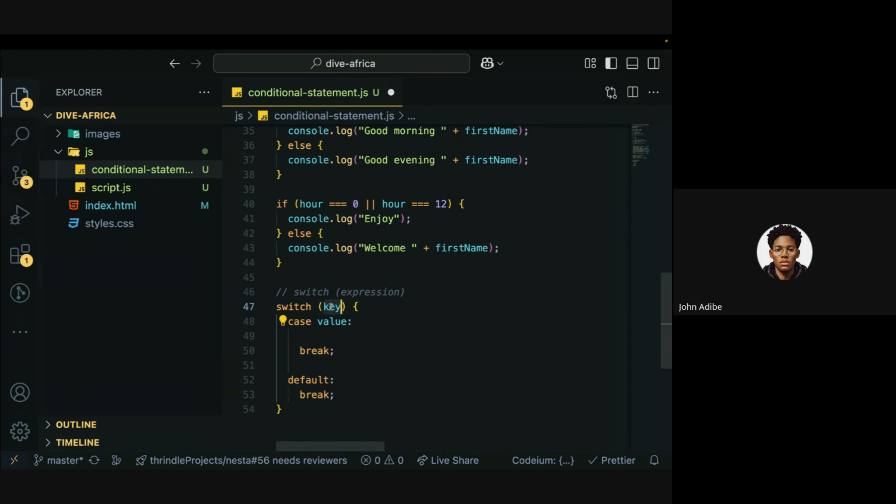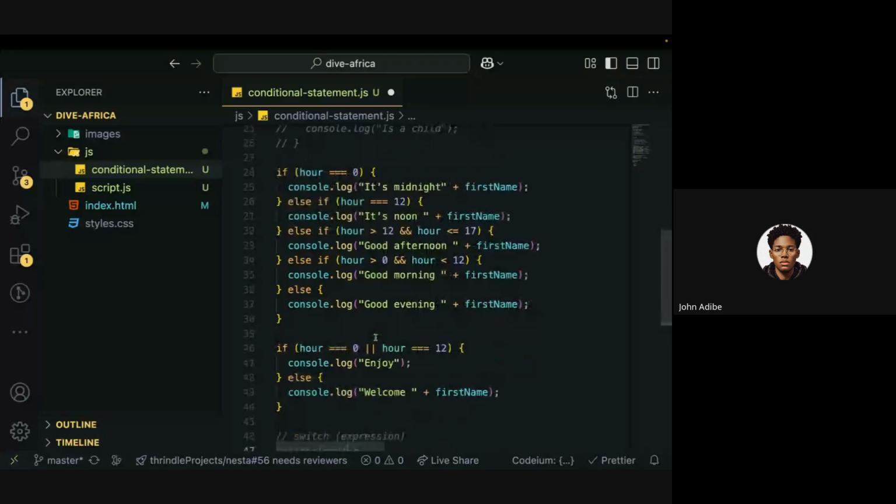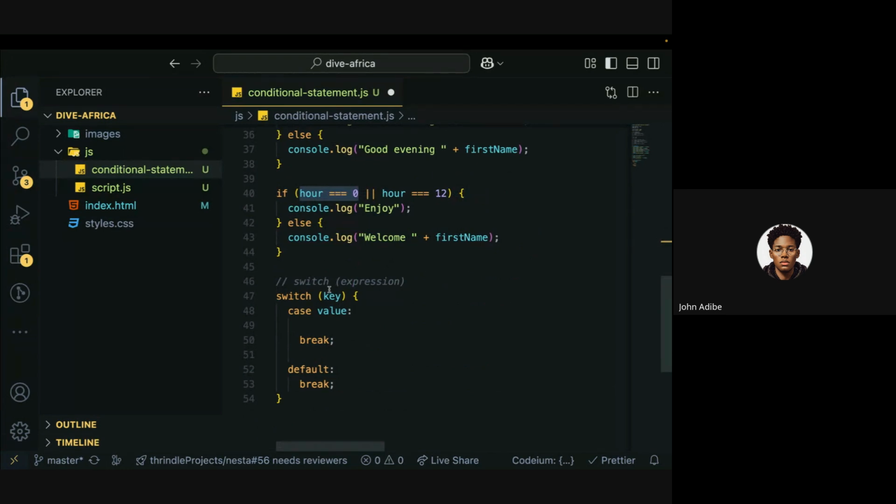Now, the good thing about switch is that the condition you're going to have here is not going to be a Boolean. It can be any data type, right? But for if statements, whatever expression you're writing in that conditional space must return a Boolean, a true or a false. But with switch statements, you just need to write the variable name, then compare against it, right?